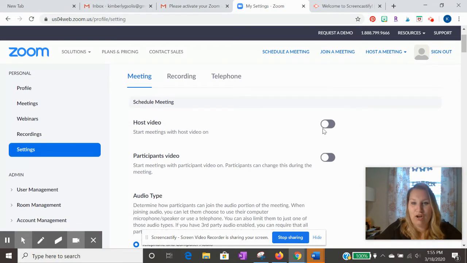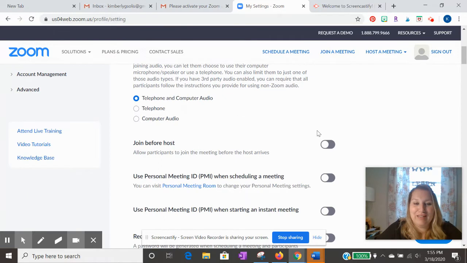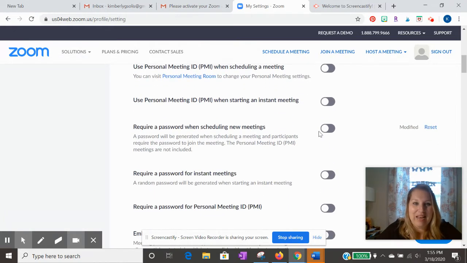I usually turn it off so my video doesn't come on right away. I also turned it off so that my participants' videos do not come on right away. They're not prepared. They have to turn it on. So I just think that's good. You never know what's going to be happening in the background, and then they aren't coming in with their video on and they weren't expecting it.